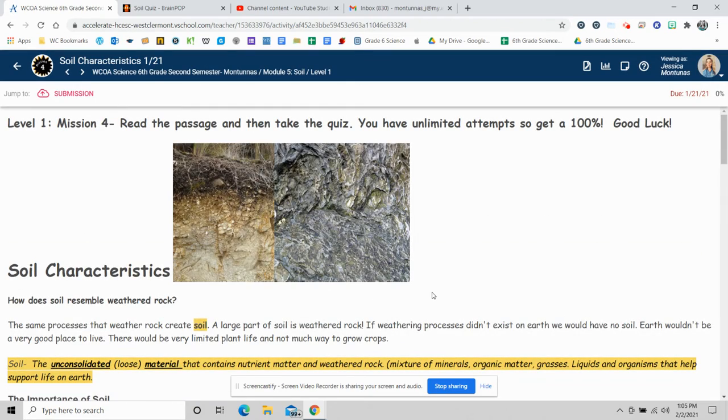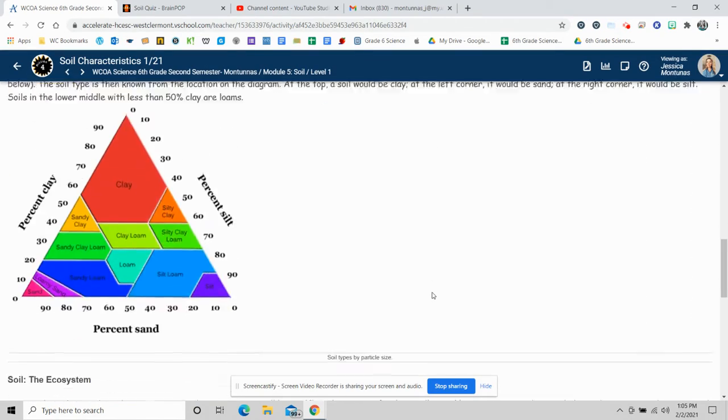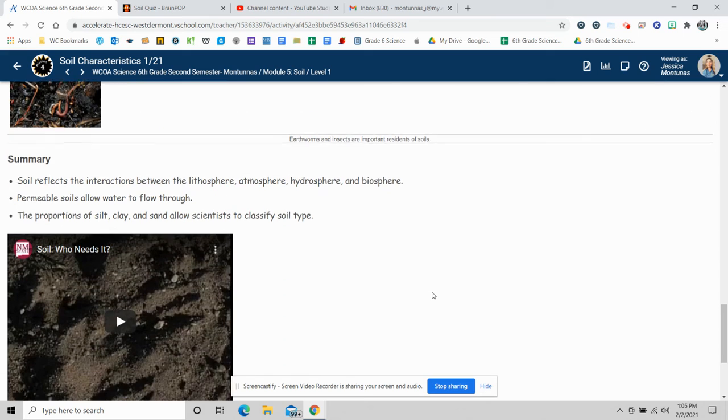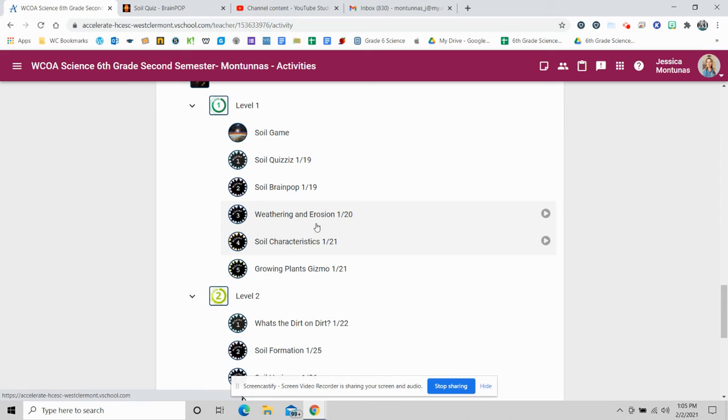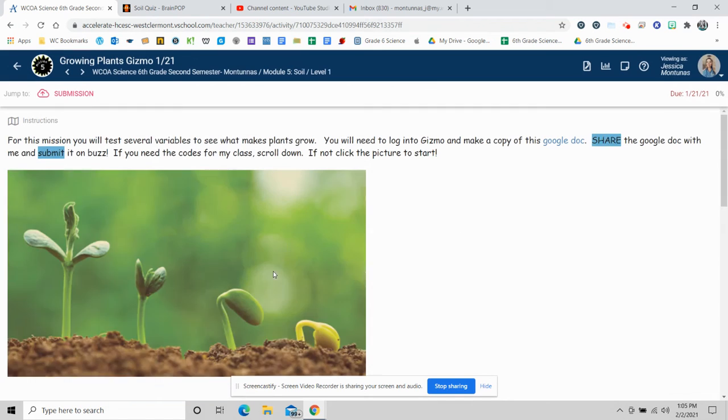So you want to read through this passage, take notes, whatever it is you do. There's a video to watch. And then when you're done with that, you hit start, and there's like 5 questions, I think. And again, you have multiple attempts on these, so you can do them as many times as you want to get a good score. And then the very last thing in level 1 is the growing plants gizmo.